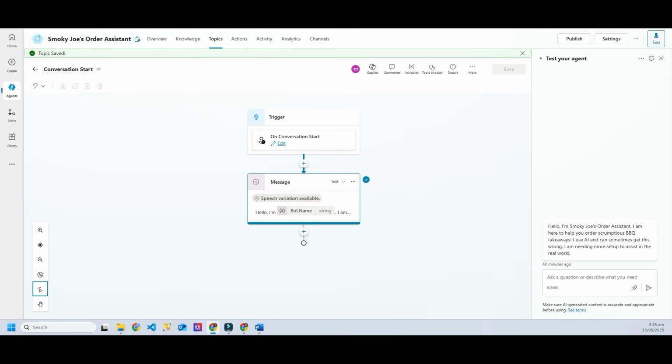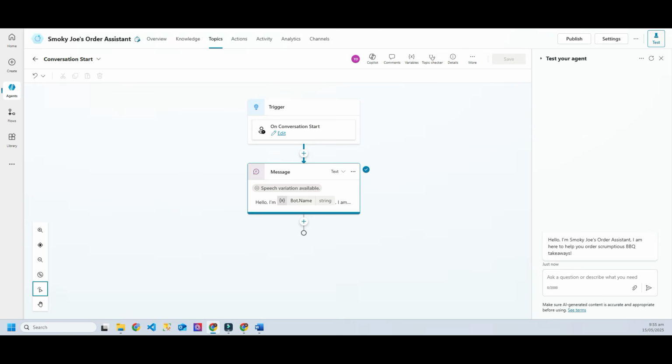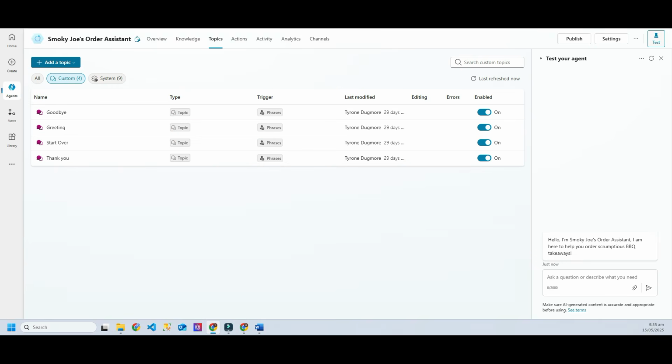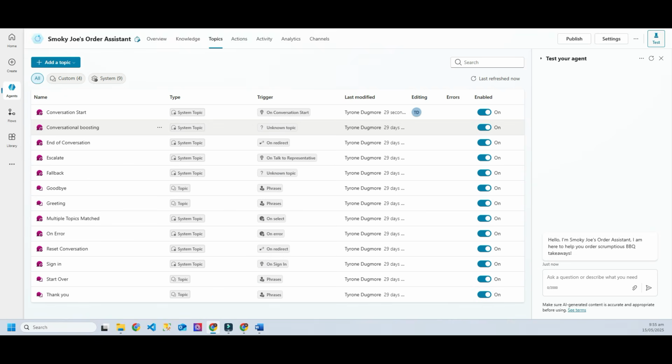All right, if we click on refresh our agent on the right hand side over here, it should now show you everything. I am here to take your orders, and we've now removed the AI issue. All right, so that's really cool. But now that doesn't really help us. So we want to actually start building something for our customers to actually place an order with us.